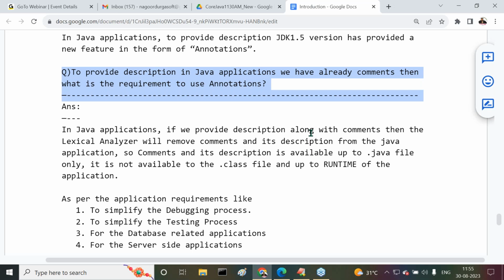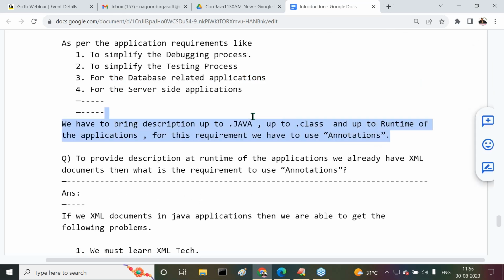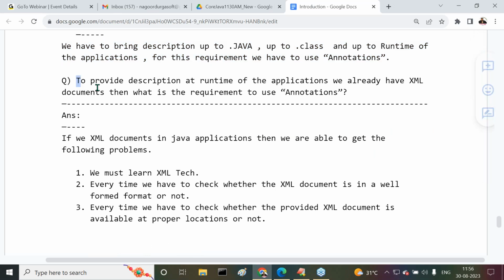If we want to retain it, that means we have some requirements. As per the requirements, like to simplify the debugging process, to simplify the testing process, and for database applications and server-side applications, we have to provide description up to the .java file, up to the .class file, or up to the runtime of the applications. If you want to bring a description up to runtime of our application, there we have to go with annotations. That's the requirement. Immediately we have one more question.